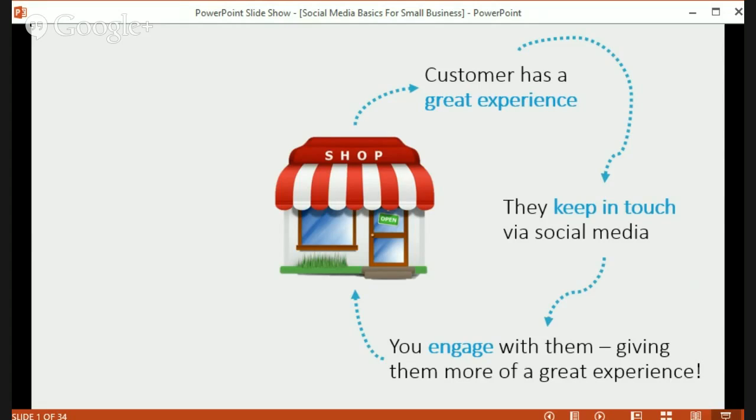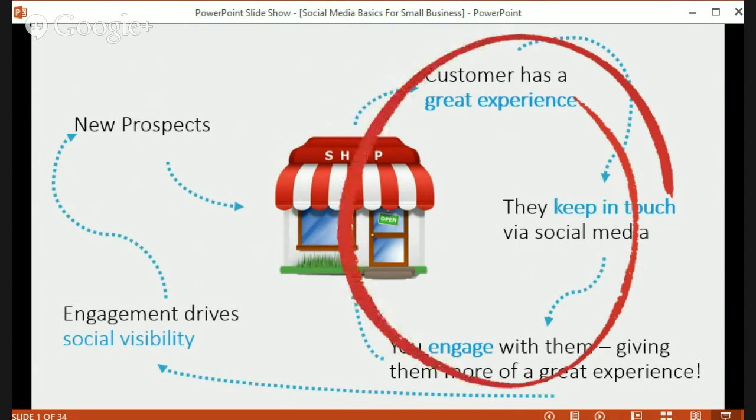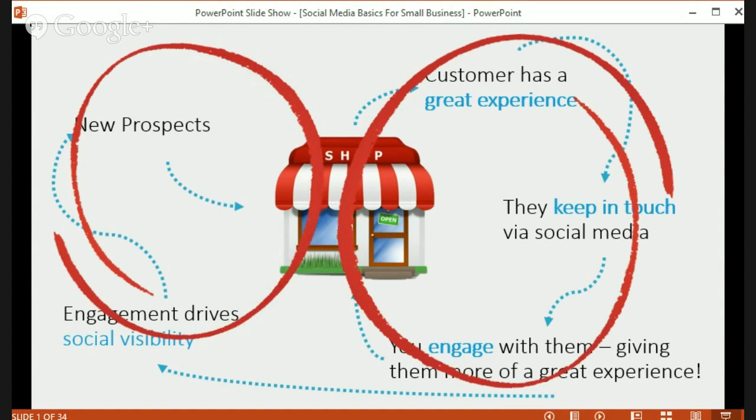But social engagement also has a secondary function. It drives social visibility, which means that more people can see you. So as that initial customer is liking and retweeting and sharing your content and talking about your business, that means their social circles are seeing that content and seeing your business. And the more social visibility you have, the more new prospects you have. And the more new prospects you have, the more new customers you have. So as you can see, the engagement that you have on social media not only helps you retain customers like it does in the first circle, but it also generates new ones like it does in the second circle.